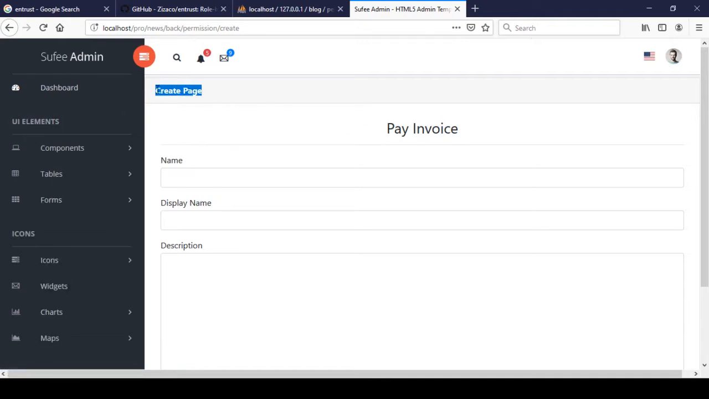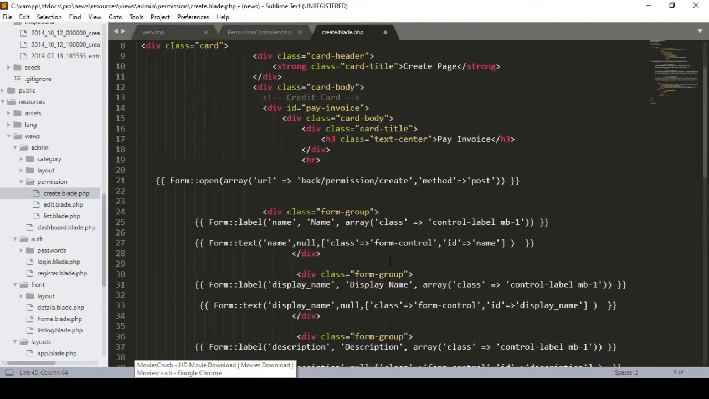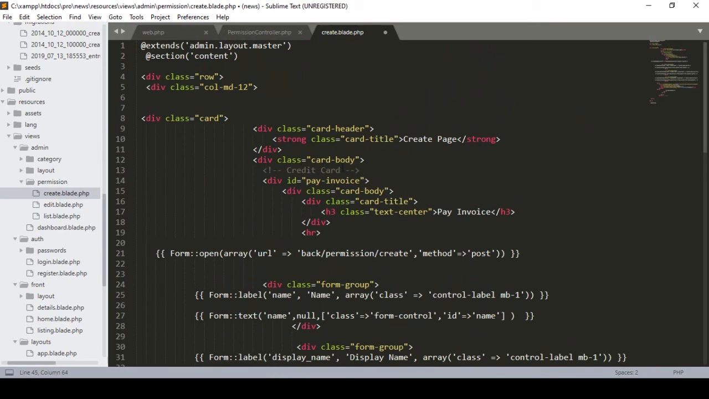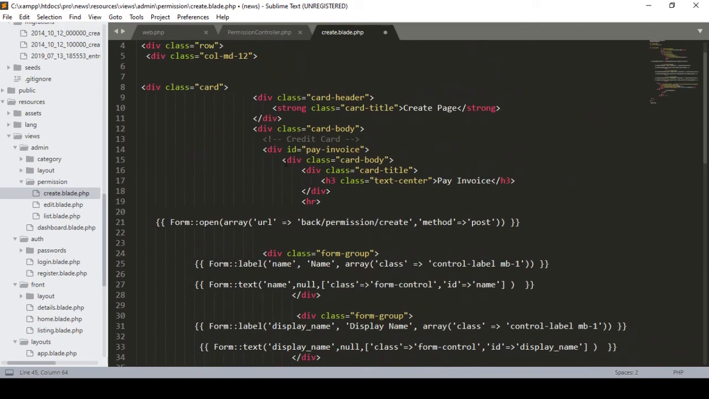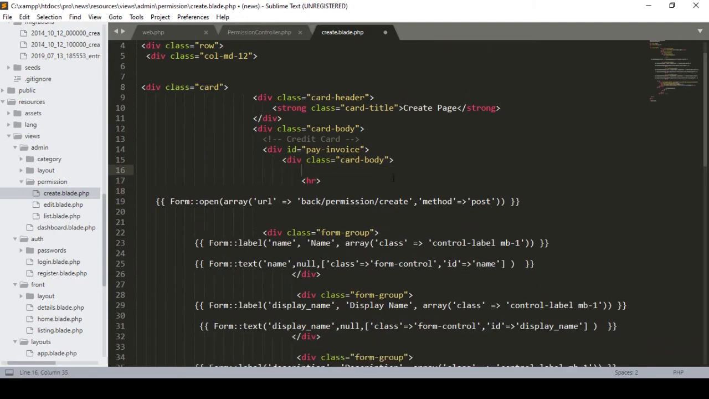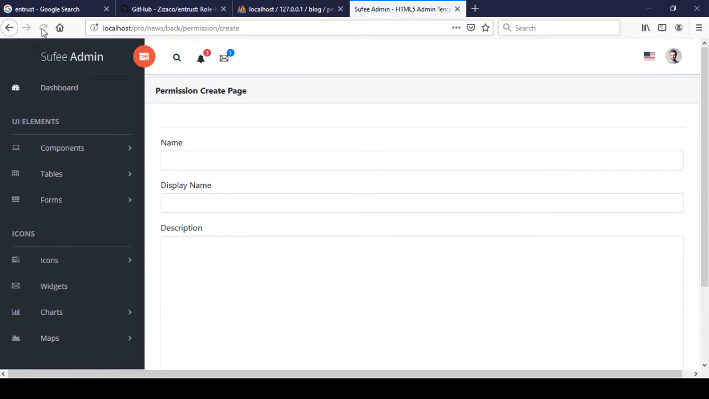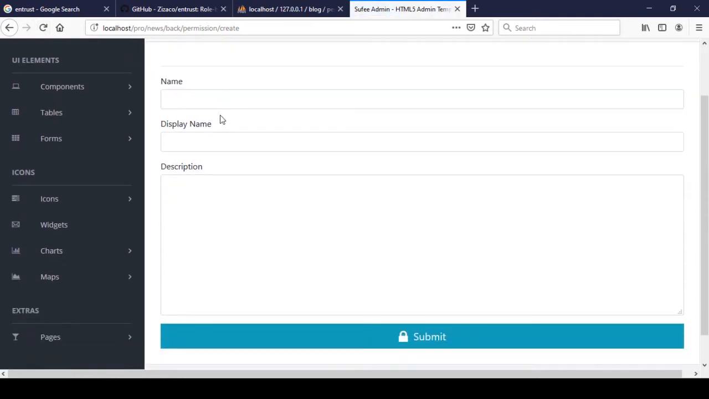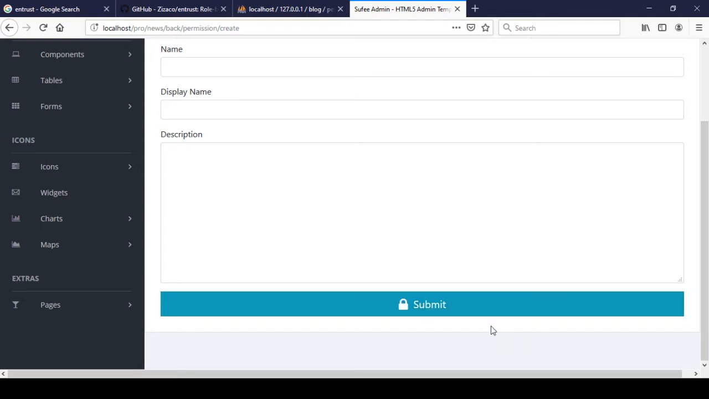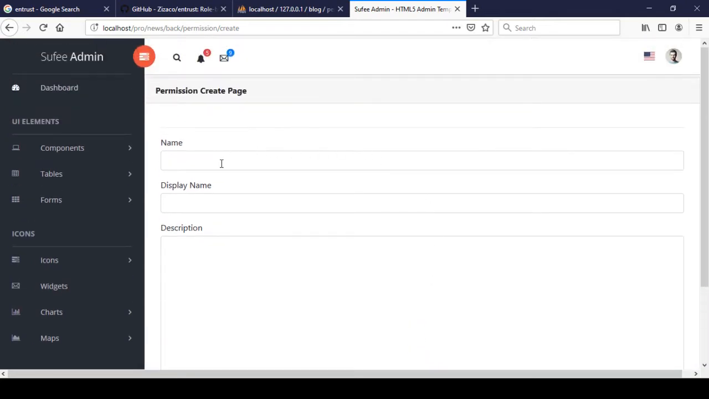Here I want to add some text in that area, like permission create. So that is the div. Right now I don't need to show that div, so I remove it from here, and in this position I define permission create page. Now if you click on save all and refresh that page, you can see that is a permission create page with all that field and a submit button. Now I want to make that page dynamic.